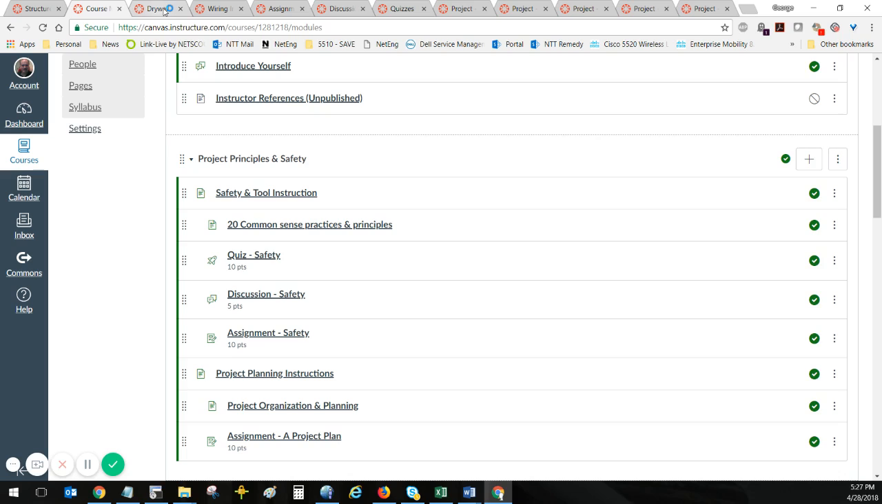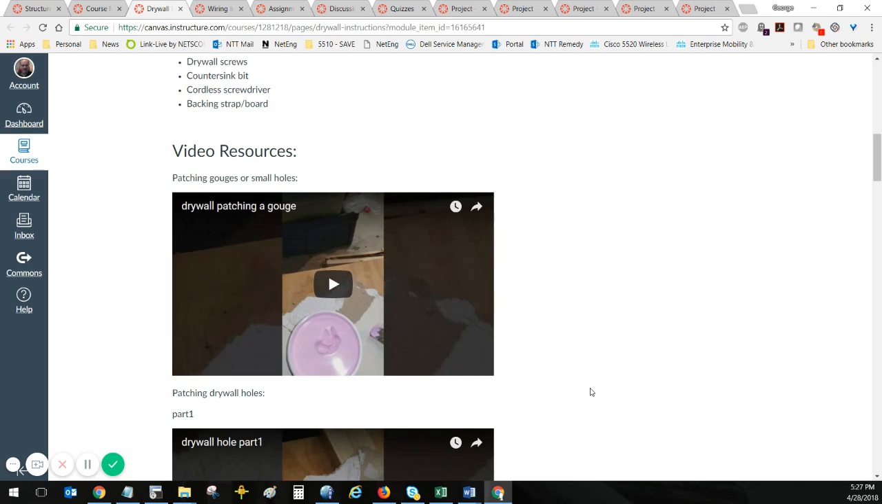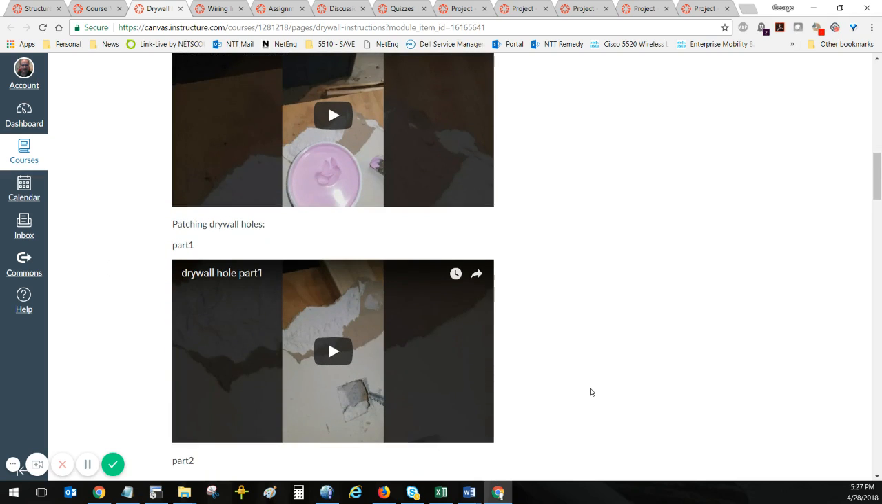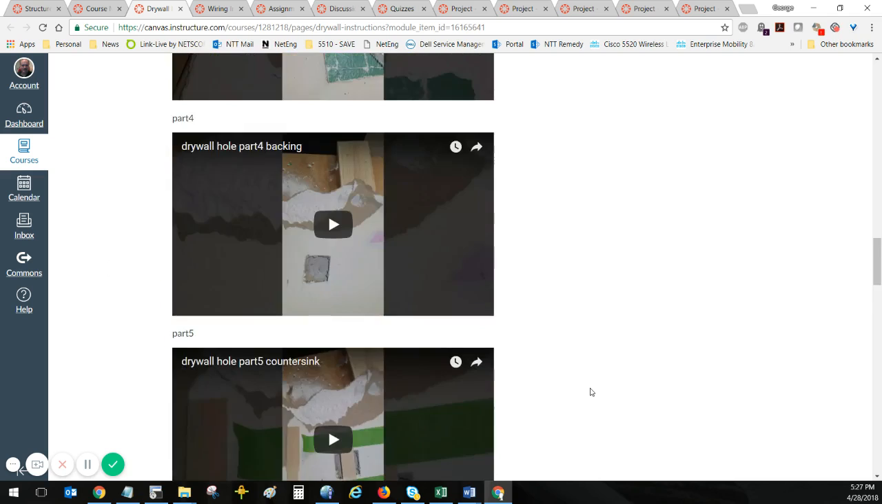Take, for example, the drywall module that I'm bringing up. There's a video to start with. The video outlines the tools and shows them how to put them together, discusses the tools that are needed, and then it walks them through several different techniques to be able to patch a hole in the wall.